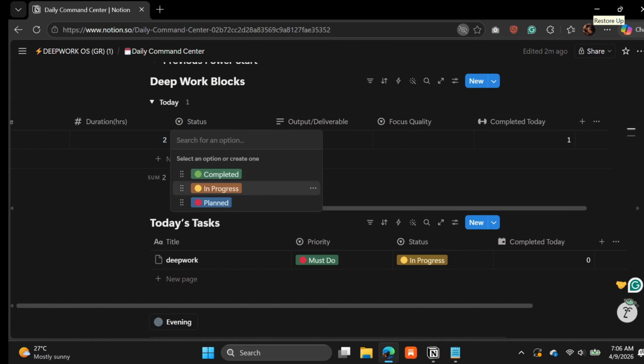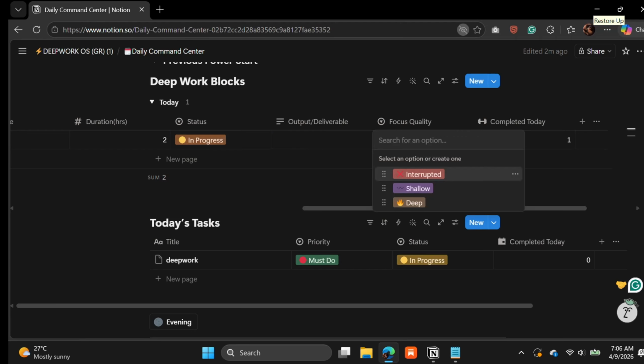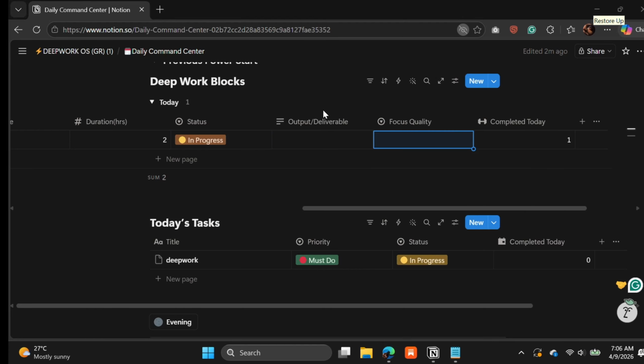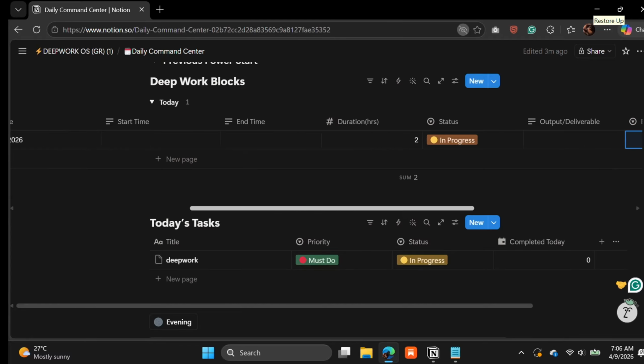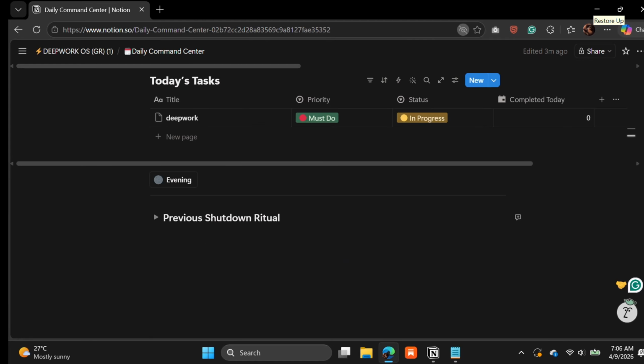And then for output or deliverable, you write it out. And the focus quality: interrupted, shallow, deep. You have to be honest with yourself, putting the right one. And completed today, it's going to show there because you are able to fill up a page and it's going to show 1.